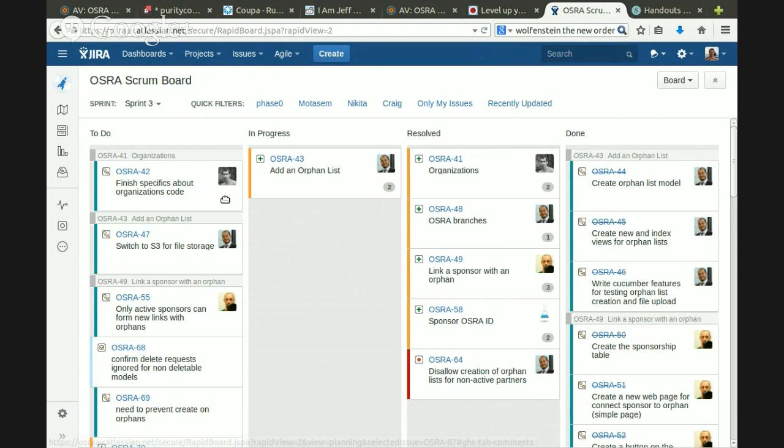This is subtasks. We have tasks, stories, and subtasks. And this one, for example, OSRA 43, is a story. It has points, and it has subtasks. So we see that Motosem did 3 subtasks for it, but it's still in progress because he didn't do that thing. It may be unusual for you now. Okay, I'm starting to see what you're looking at. It's OSRA 43. Okay.